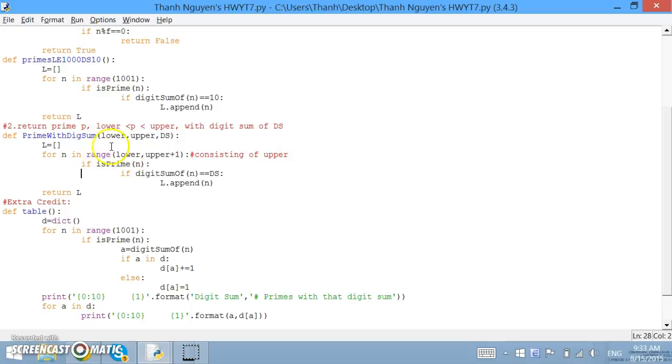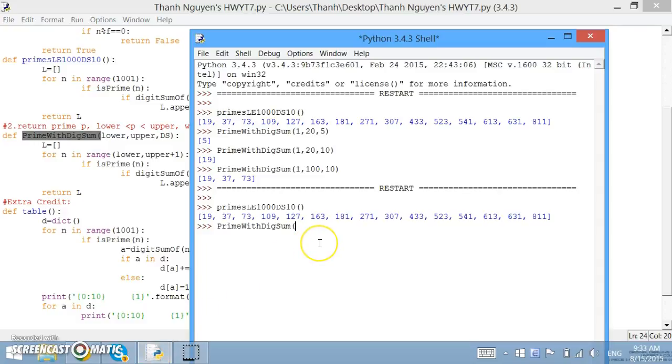And then if it is prime, and if the digit sum is equal to ds, the list will receive this number. And then after it goes through all the numbers in the loop, I have the list of the primes that I want to find. Check it. From 1 to 100 with digit sum of 10. So we can see that this is the list from 1 to 1000, and these three numbers from 1 to 100 have the digit sum of 10.